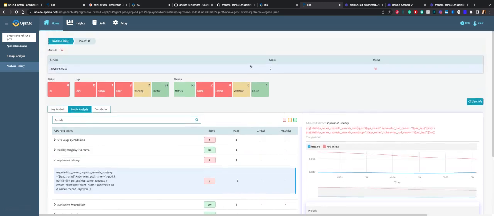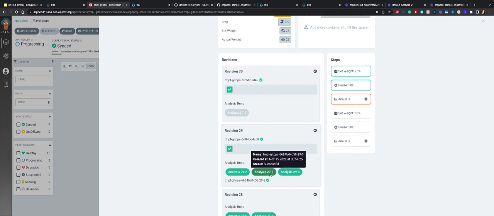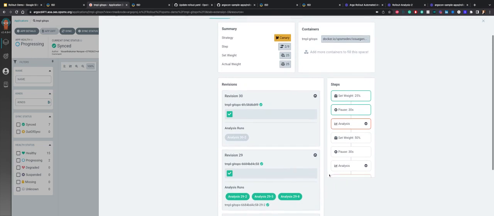And that's it. Every time you run Argo Rollout, you will see that a report is generated. If it fails, it'll stop the rollout. If it passes, just like this, it'll roll forward and complete the full rollout. And that is our demo for OpsMx Autopilot to help you with Argo automated rollout analysis.